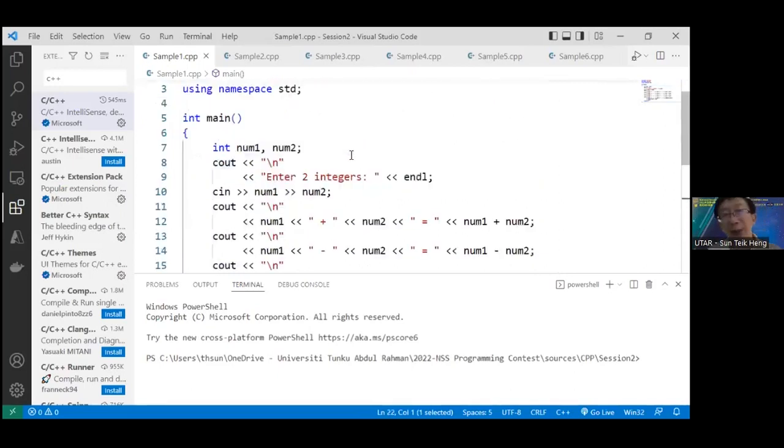Now in the morning session 1, we also learned about variables or identifiers. We created 2 user-defined identifiers here, named num1 and num2. And we say that the data type of the variables, that means the data that we can keep inside num1 and the data that we can keep inside num2, must be an integer type.